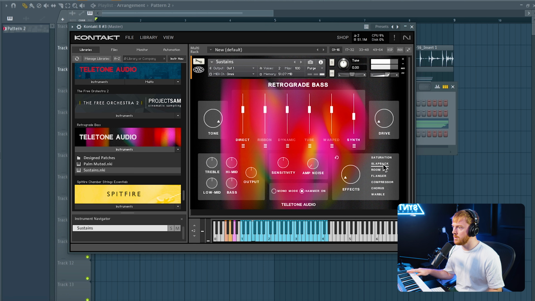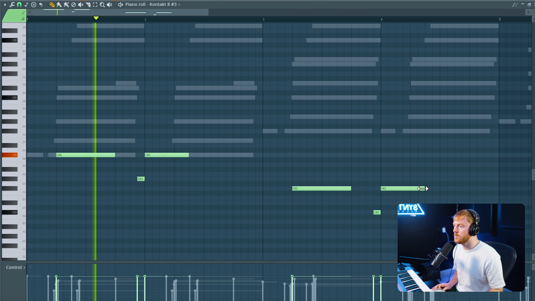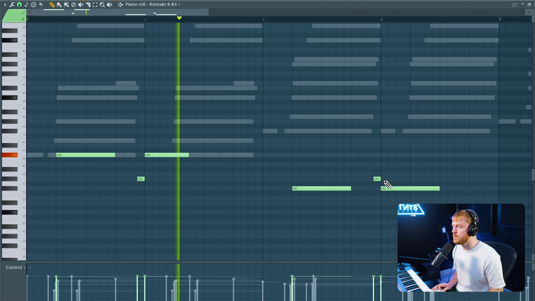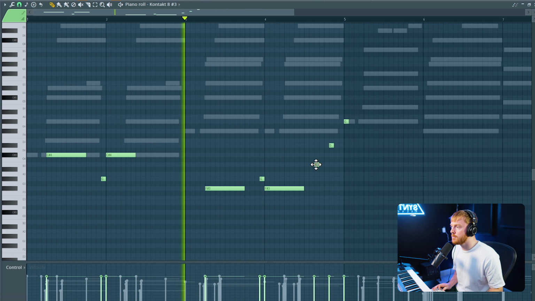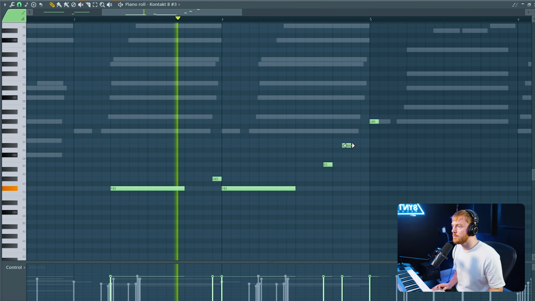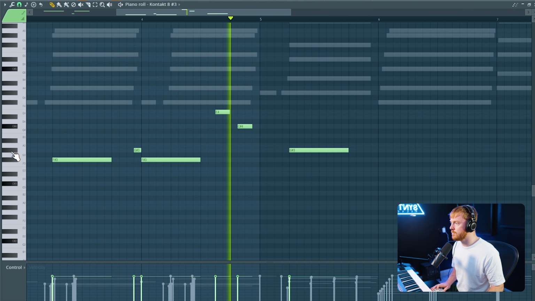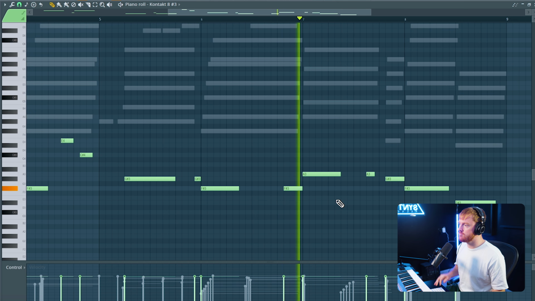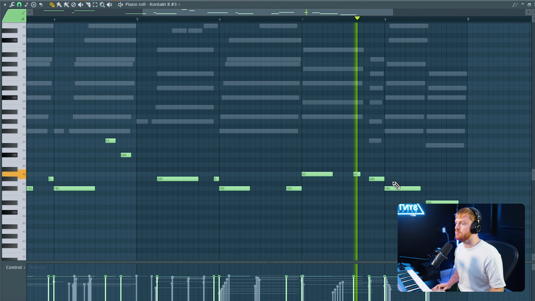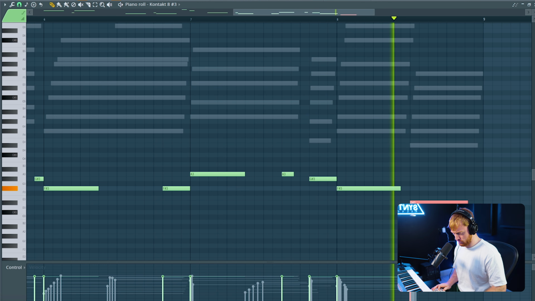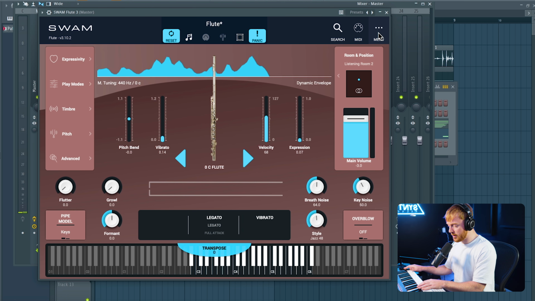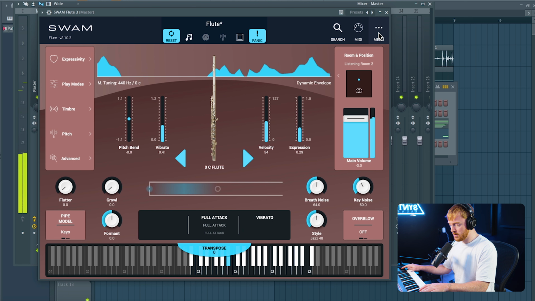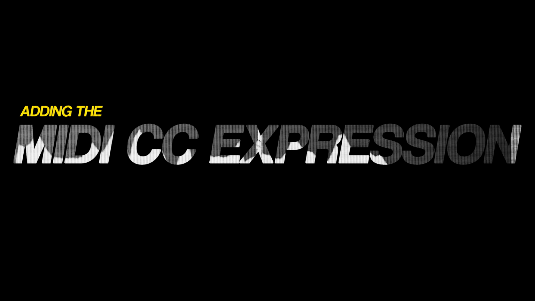Let's do a bass guitar. This is the craziest plugin. Yeah, this is where we really add the expression into it.